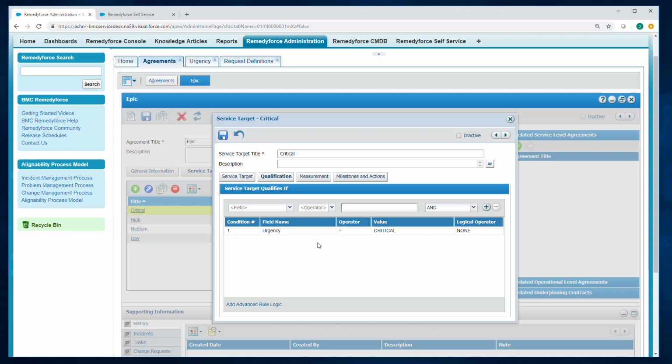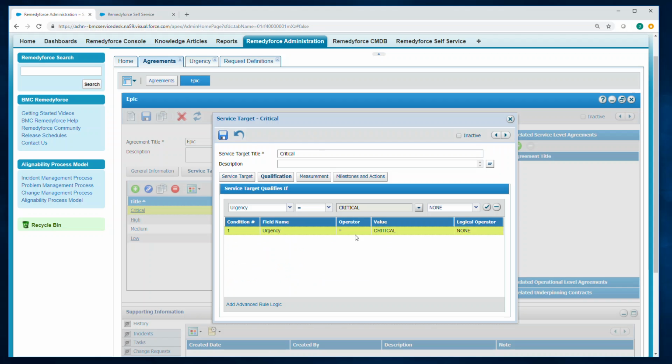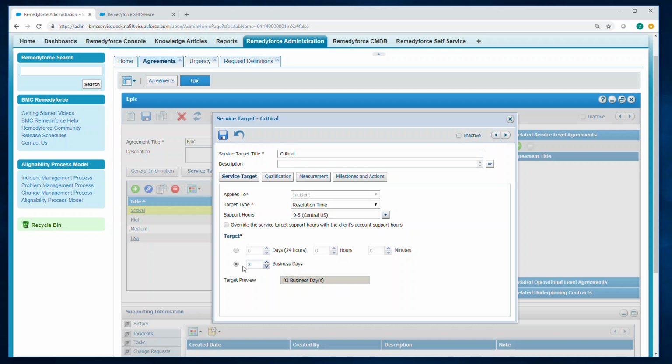Then I also use a qualification. I said, look, the urgency has to be set to critical. And that will actually set our due date. Now, whenever we create a service request out in self-service that's an Epic service request, if the customer picks the urgency of critical, we will have 3 business days to actually resolve that. The due date will get set out 3 business days in advance based on the 9 to 5 business hour schedule.